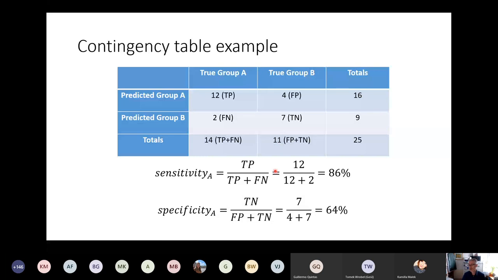And so we can calculate the sensitivity of recognizing group A as 86%. And we can calculate our specificity of recognizing group A, which might be, say, that you have cancer, for example, as 64%. So this is an objective metric that we can use in going from our spectra through our data analysis to something that we can report. This is great because we have two classes.